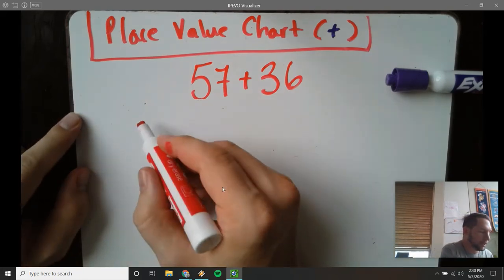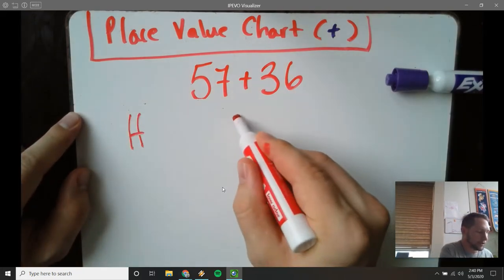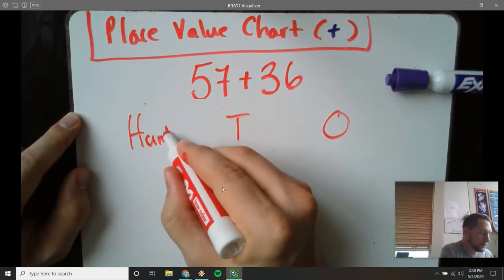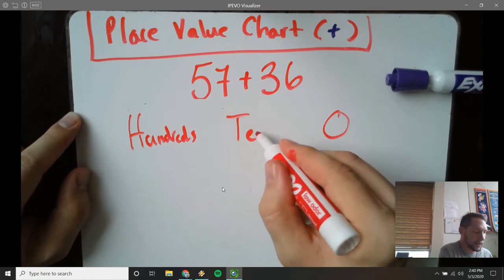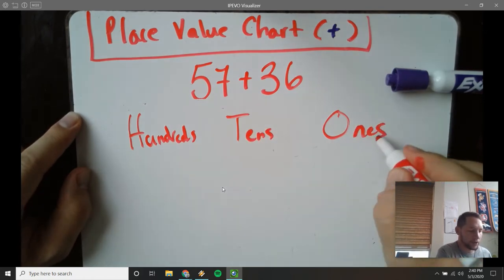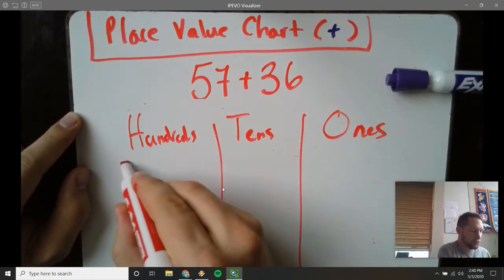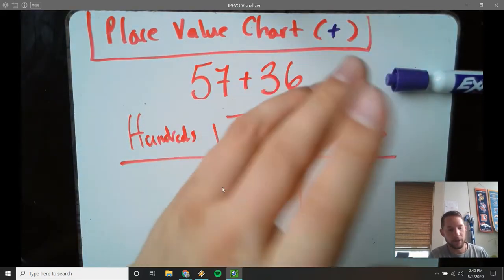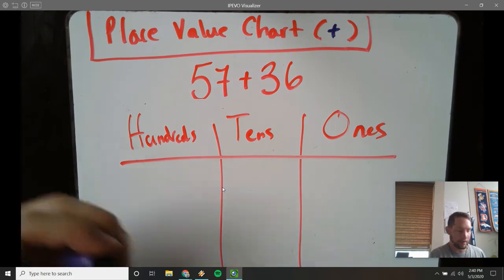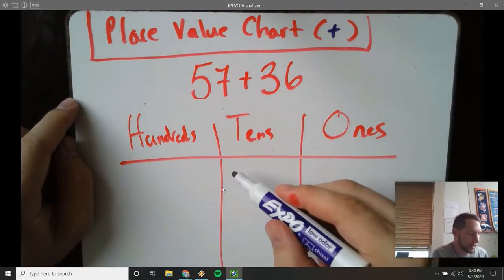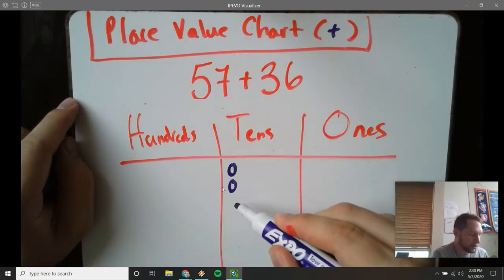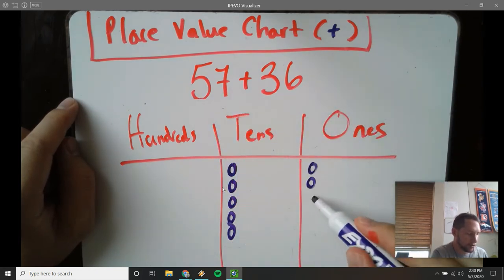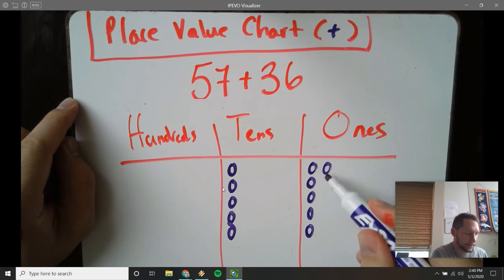First thing to do is make my place value chart. H for hundreds, T for tens, O for ones, and then make my chart. So first thing, I do my numbers. So we have 57. So 57 is 5 tens. So I've got 1, 2, 3, 4, 5, 5 tens, 7 ones. 1, 2, 3, 4, 5, 6, 7.